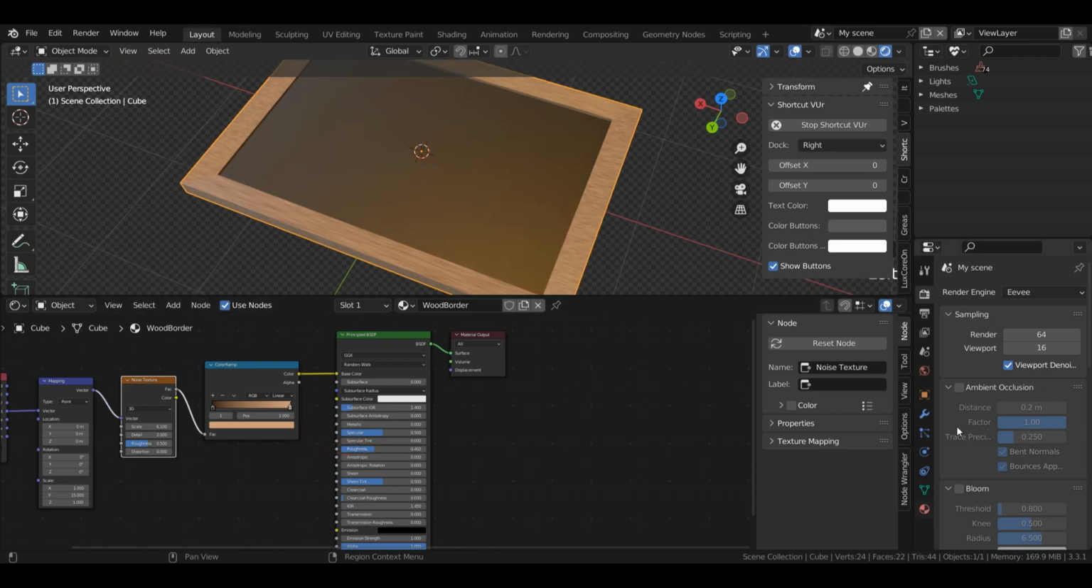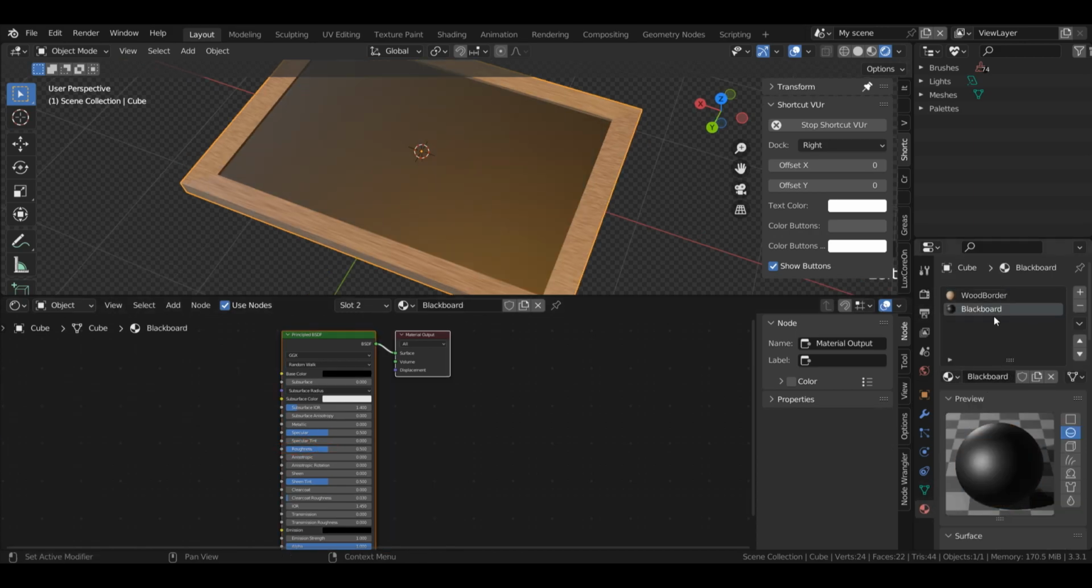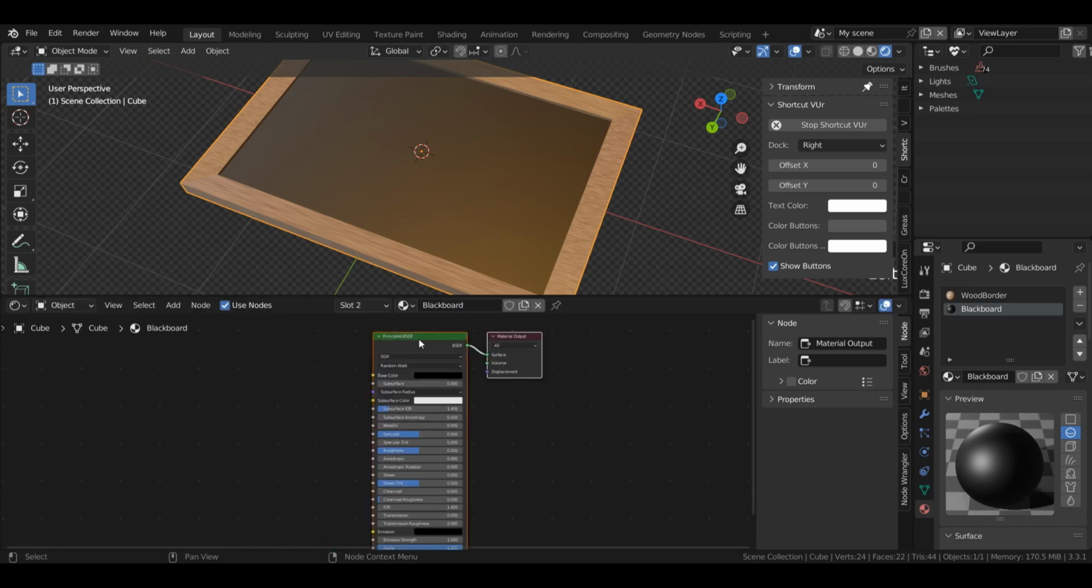Now we can move on to our blackboard material. So I'll left click it, and you can see the material inside of our shader editor has changed. I'll press Shift A, and I'm going to search for a noise texture again.